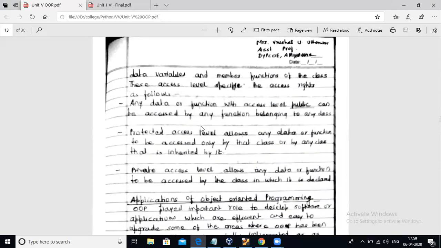In object-oriented programming, there are three levels of access: public, private and protected. If you define a variable as public, that variable can be accessed anywhere in a program as well as outside the program. When you use the protected access level, it allows data or a function to be accessed only by that class or by any class that inherits from it. That means the protected access level is defined inside a parent class, and only its child can access those protected variables or member functions.